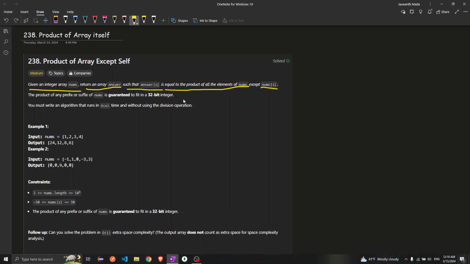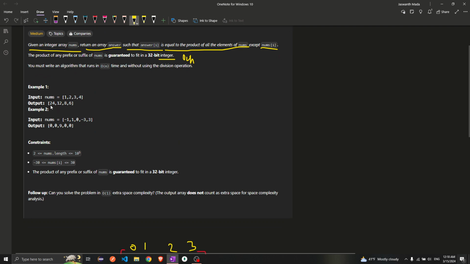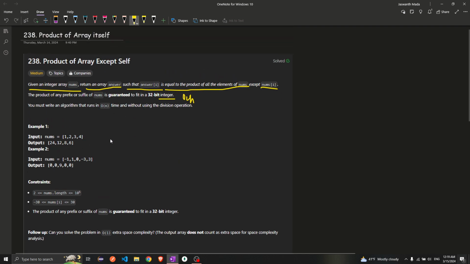Means we don't need to use any long data type in this question. We can just use an integer. When we are performing the multiplication of elements, they will fit inside of an integer. That's what they're saying, and you must write an algorithm that runs in order of n time without using a division operation. This is the most important thing. We cannot use the division operation, right?